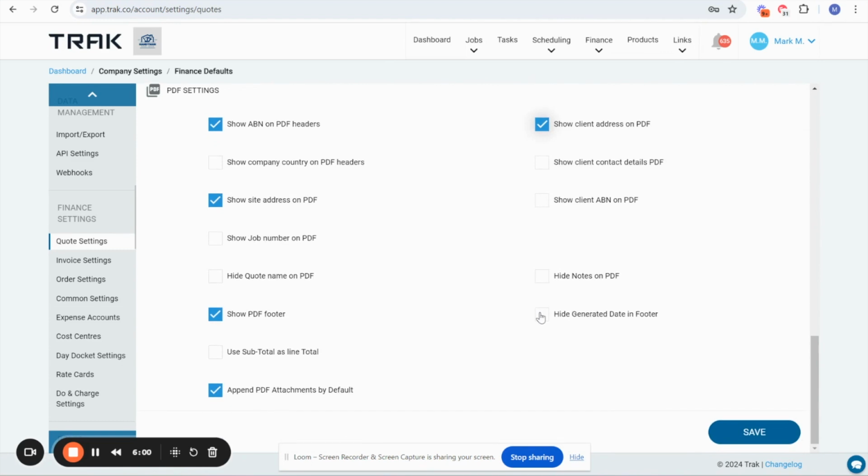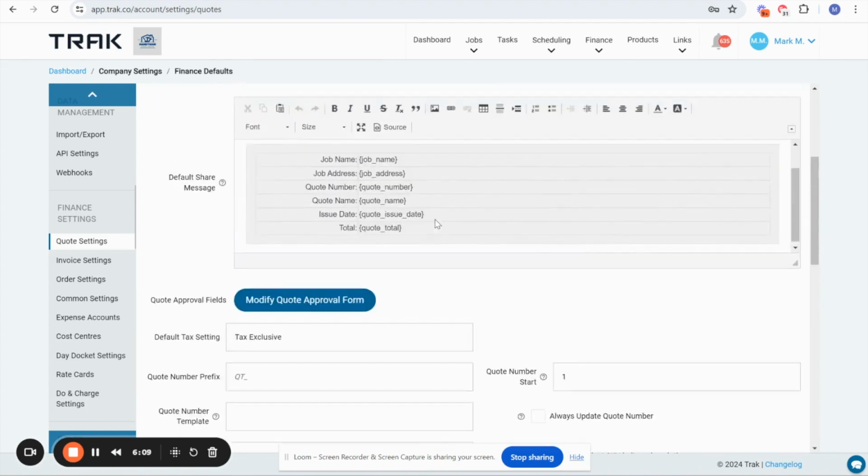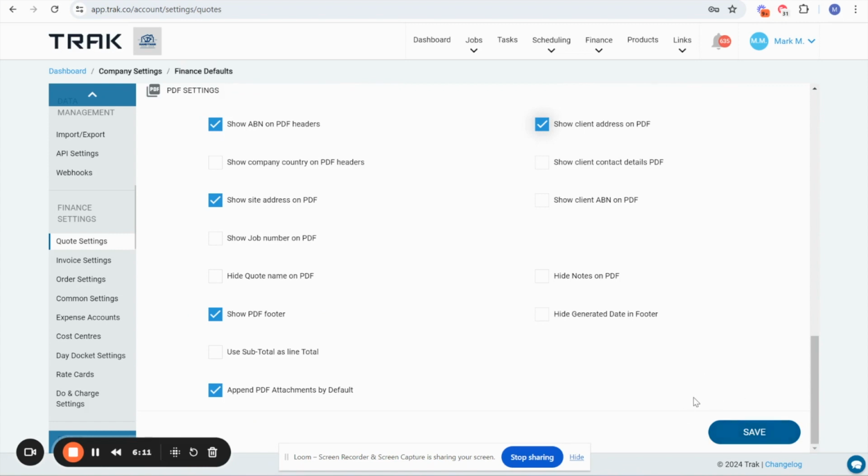What I suggest you do is create a demo one, have a look at them, and play with your settings to customize it to suit. Once customized, please press the save button at the bottom so that it will create and save those defaults.